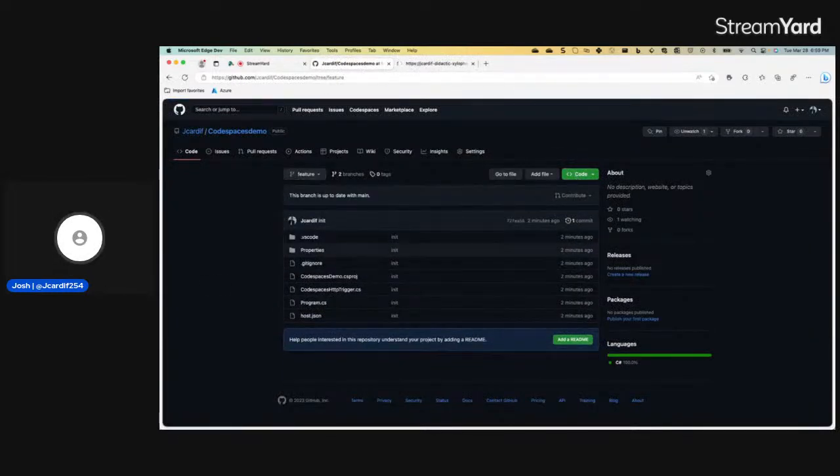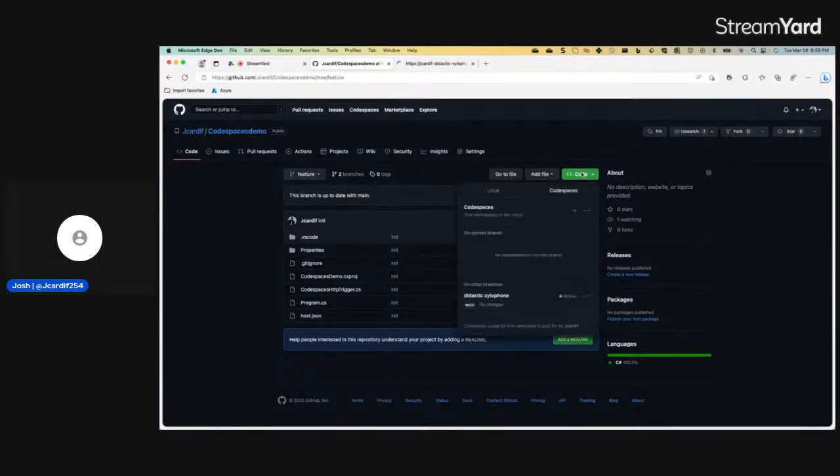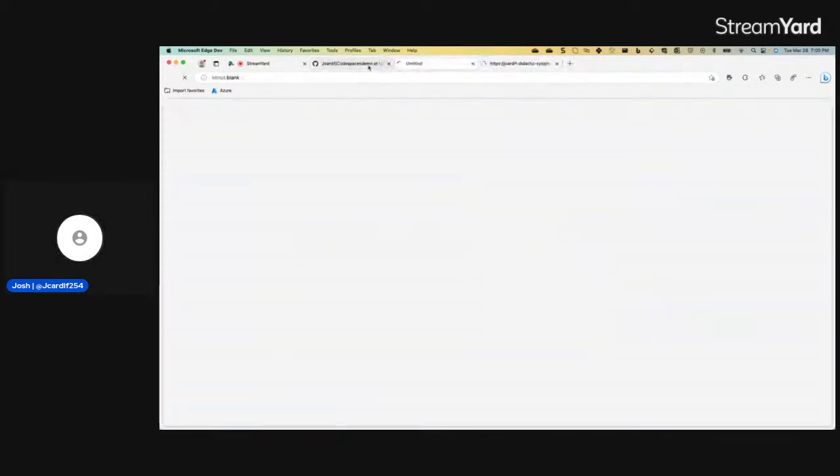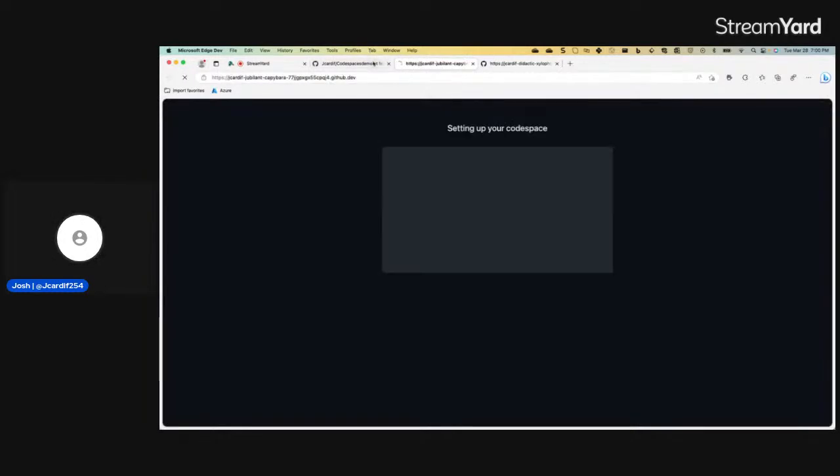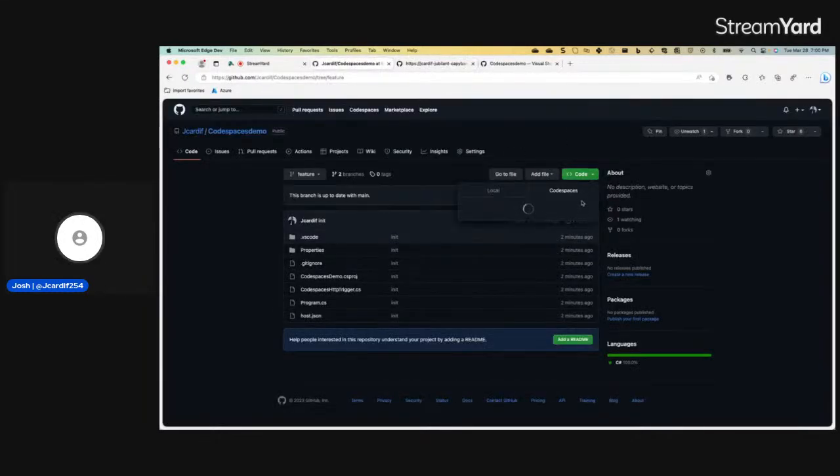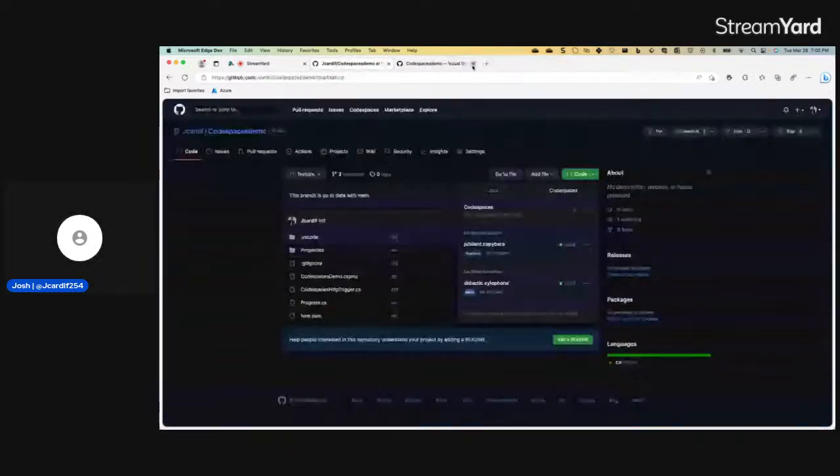You can create your code space on whichever branch you want to. I have already created the first one, which is on the main branch, but you can create another code space maybe on the feature branch. If you have several branches, you can have different code spaces on different branches. So you can see we have two code spaces here, one on the main branch and one on the feature branch. I'm going to stick with the code space on the main branch.